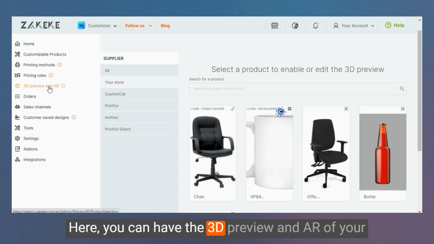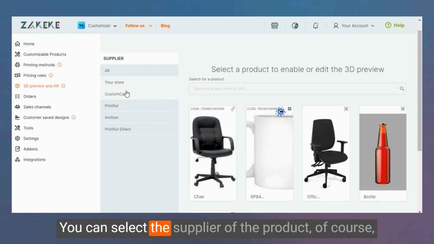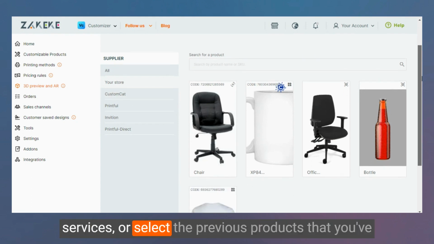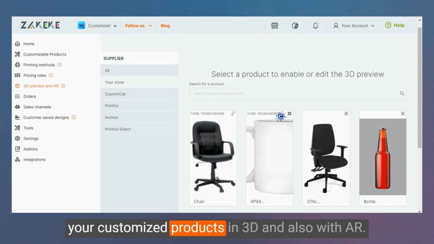Here you can have the 3D preview and AR of your products that are integrated within your account. You can select the supplier of the product, of course, if you are integrated with those print-on-demand services, or select the previous products that you've integrated with. So you can enable customers to preview your customized products in 3D and also with AR.